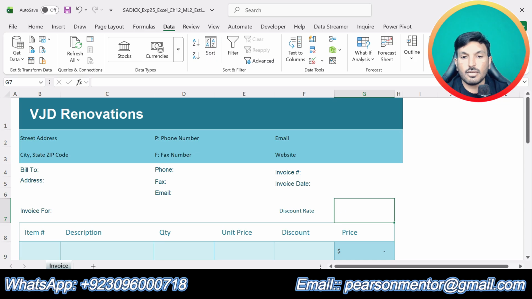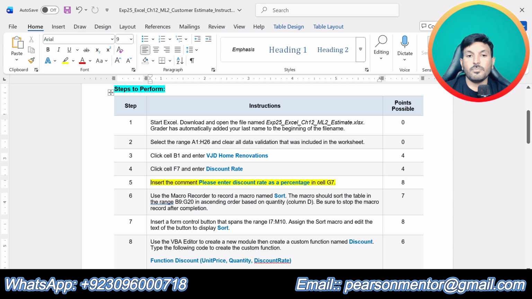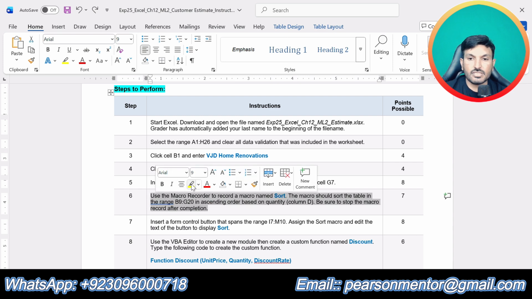So here we will type please enter discount rate as percentage. Okay. Here we are supposed to type please enter discount rate as percentage. Okay. So that is step number 5. Now let's move to step number 6.